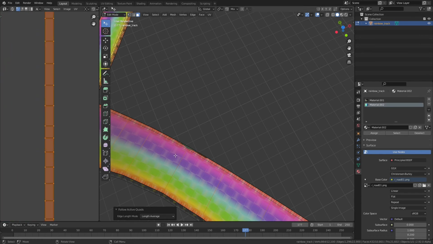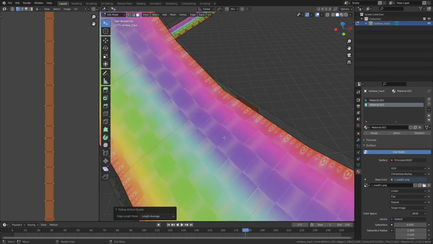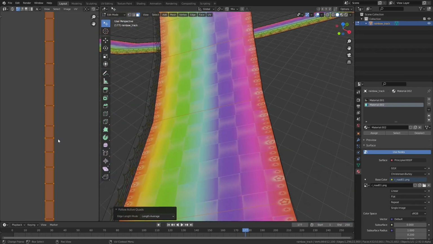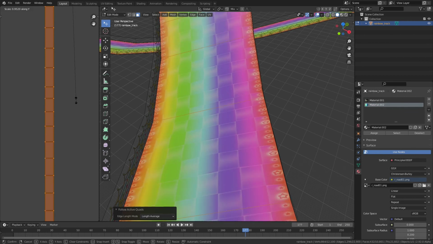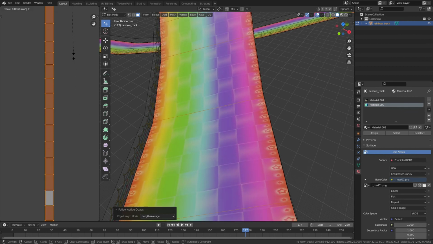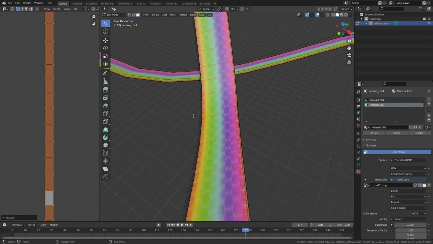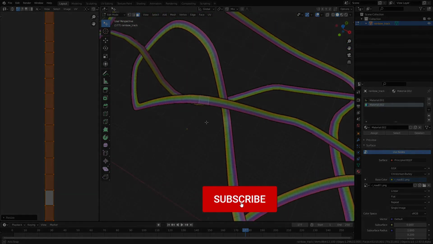in the previous step. The texture here is slightly squashed, I think, so I'm going to press S, press X to lock to the X axis. I actually want to do the Y axis and scale it down slightly. That's an appropriate scale. And I've now UV unwrapped my road.